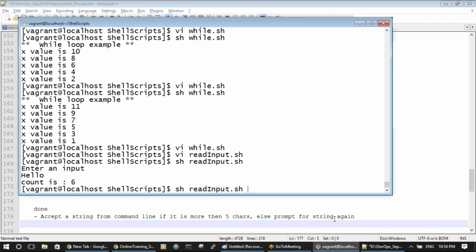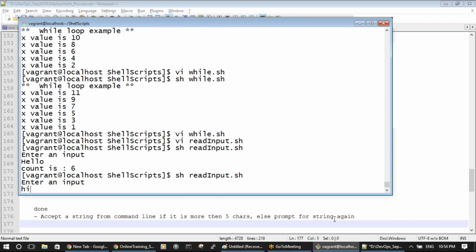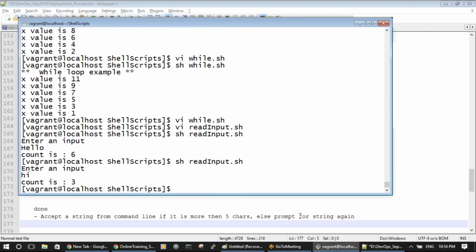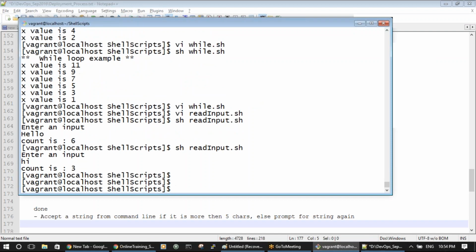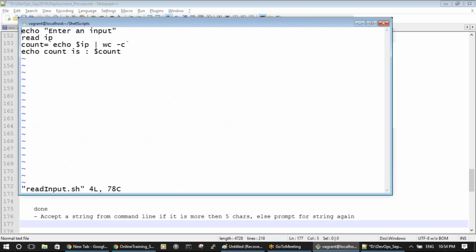Okay. Now this time I entered hi. 3 characters. It includes a new line as well, so 3 characters. So it should not come out from the script. It should again ask. Okay. It should keep asking. So to keep asking, you can make use of a while loop, guys.